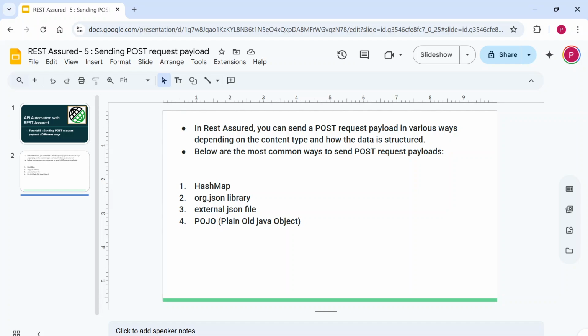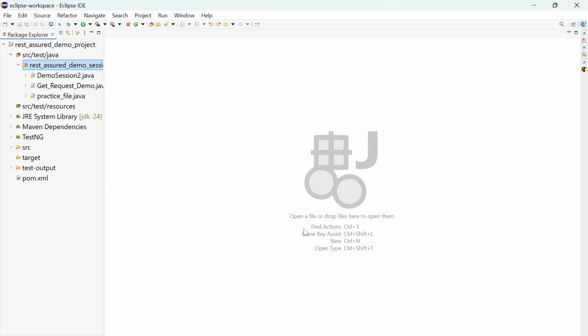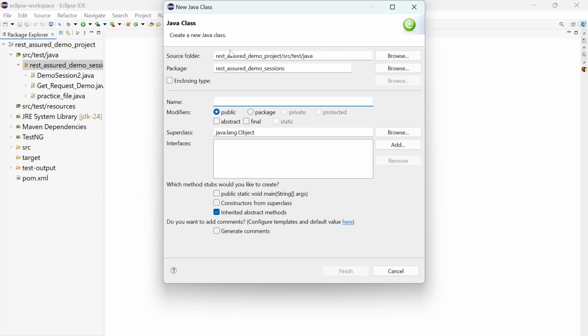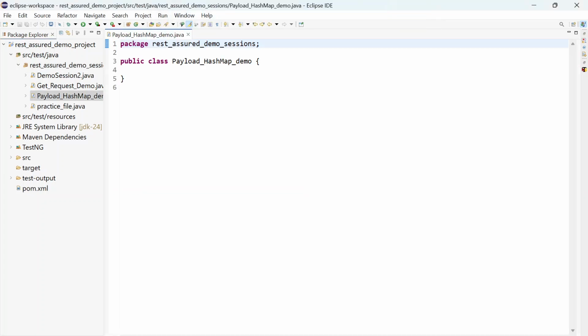Now let me show you one direct example. So let's go to Eclipse. Inside Eclipse, let's create a new class. I'm naming it payload_hashmap_demo. So we have created one class.